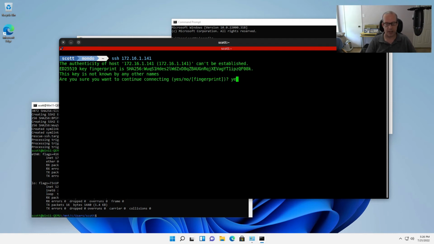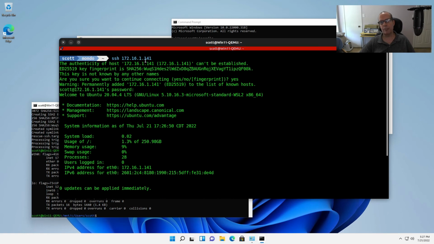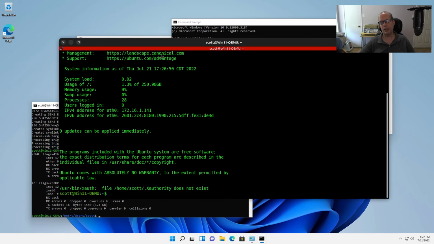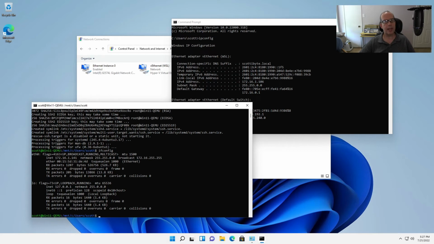I hit enter, I accept the fingerprint, I type in the password, and it signs on to the WSL2 instance, and you can see the prompt win11-QEMU and the username of Scott. The reason that I didn't put the Scott name up here was because I have a Scott account locally and the remote account is Scott, so it was able to log into it. So that shows you that we now have our main instance bridged as we desired, so that the WSL2 can be accessed from outside of the Windows machine.